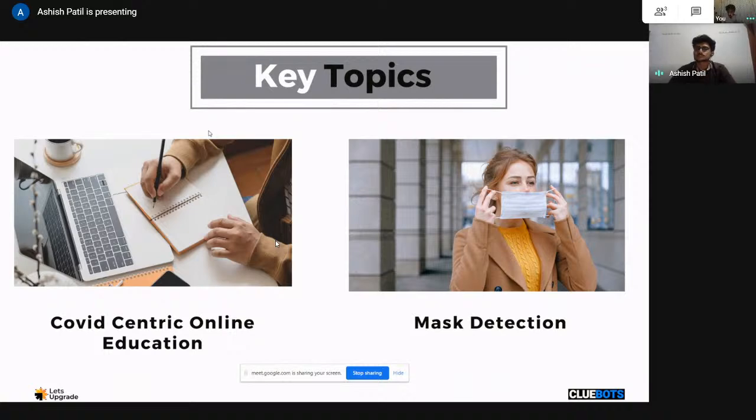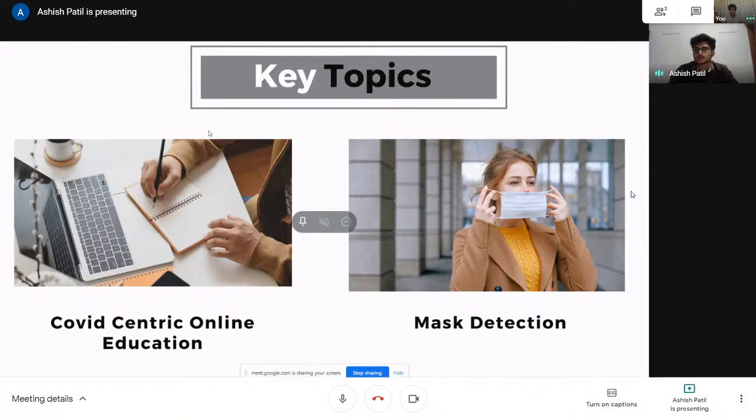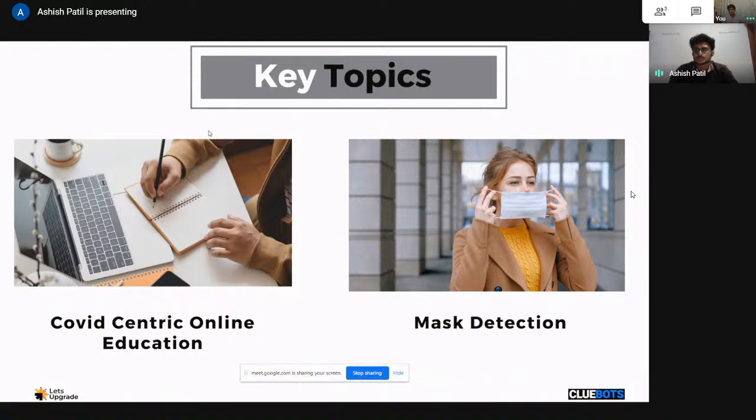So such apps or alternatives should be made in such situations, and they can even be used later on to add more interactivity to online trainings or online courses like the one you are doing right now. So what we are going to build is a COVID-centric online education system. Second one is mask detection, and we are going to build it live. I'll show you how to build your own classifier for mask detection as well as detecting emotions, or anything you can do using your live camera.